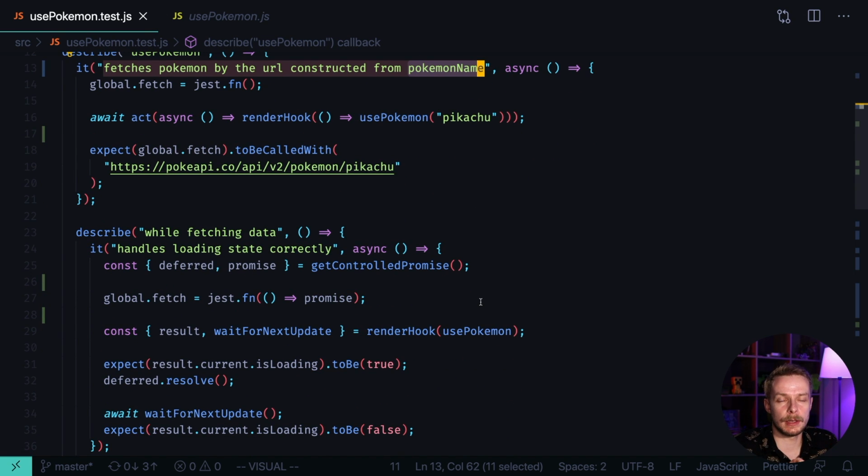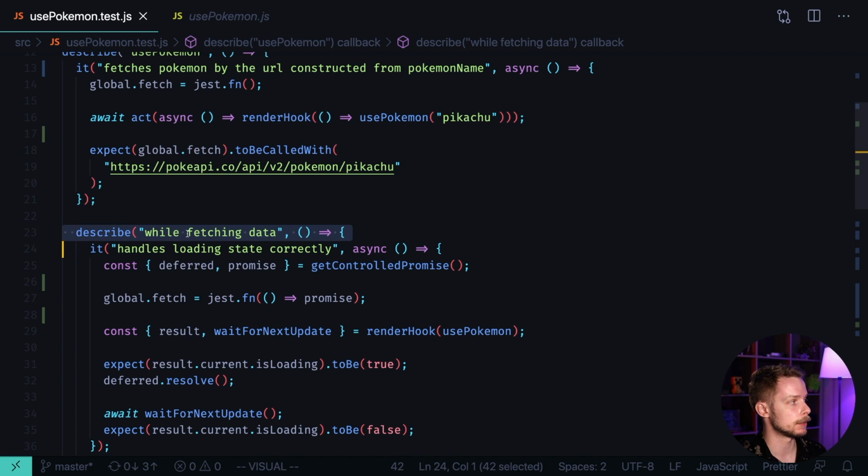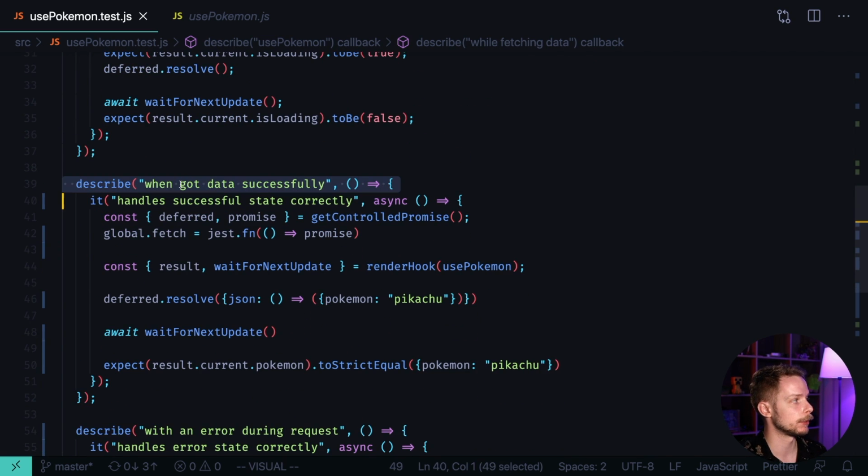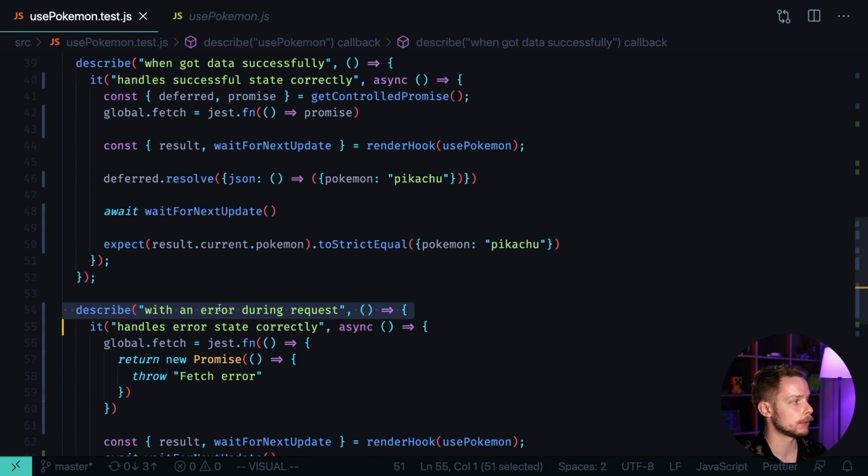Then we have three states. We have the loading state while we're still fetching the data. We have the successful state when we got the data. And then we have the error state. We want to process all of those states properly. So I have three describe blocks, one for each of the cases: while fetching data, when got data successfully, and with an error during the request.